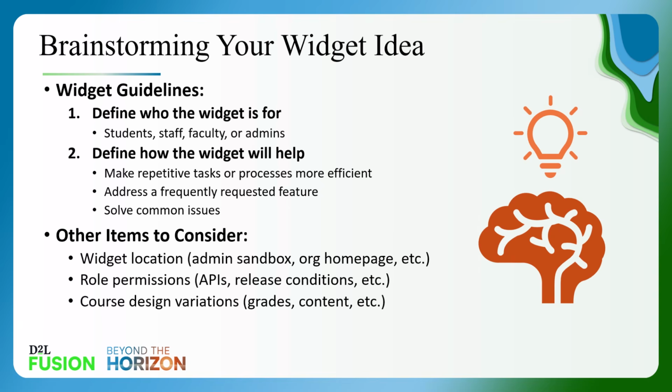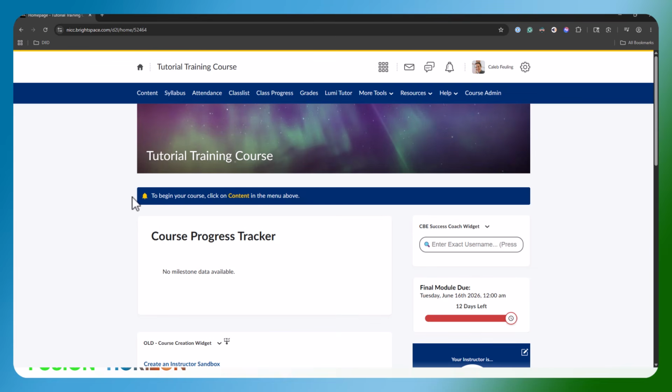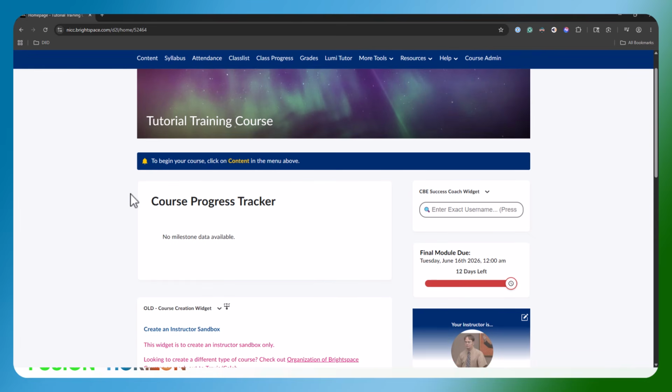So now that we've gone over those guidelines, I do have a few widget examples that I'd like to share to help spark some ideas that you can use going forward. So I'm going to go ahead and share my tutorial sandbox here, which just has some of the various widgets that we've created over the years that we've put into different courses on our main homepage. So at the top here, we have our CBE widgets. These are for our competency-based education classes. And so if you were actually at the 2025 Fusion, we did show some of these off.